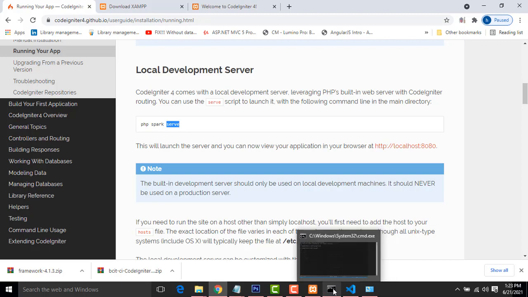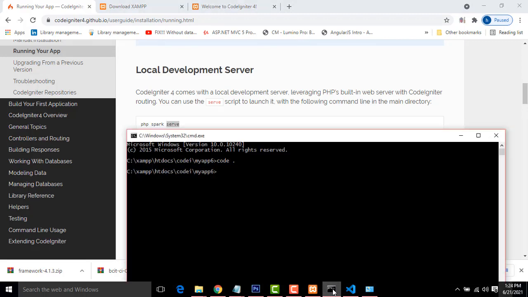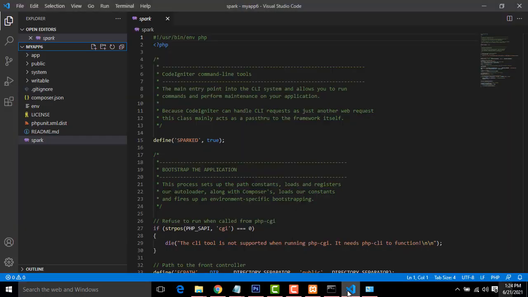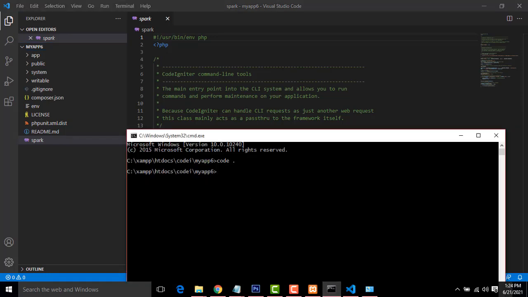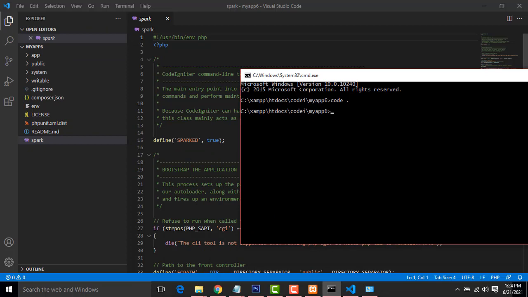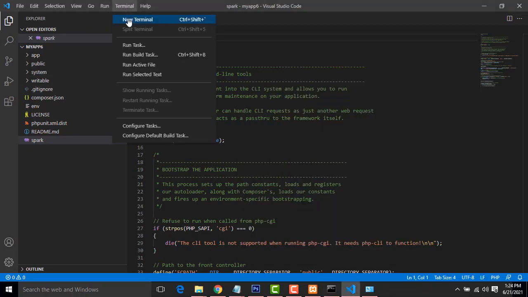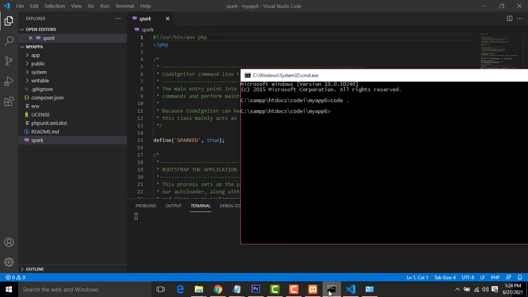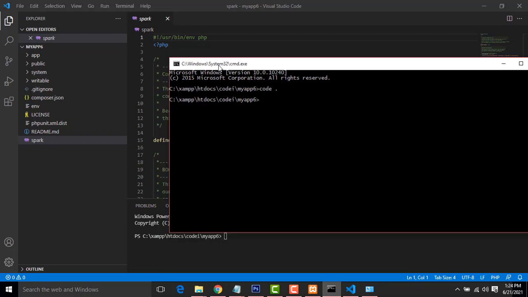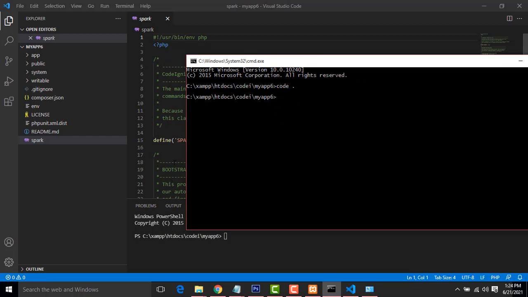Now go to your editor. This is your file. Here you can run it: terminal, new terminal. Compared to cmd, this one is fast. This is the terminal that the editor provides. And this is the Windows terminal. The Windows terminal is faster compared to the editor terminal.